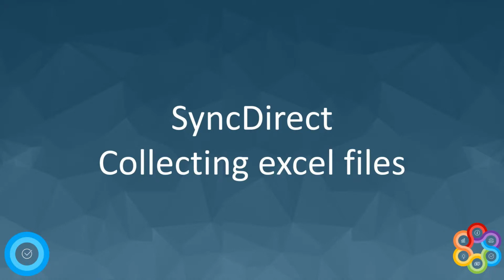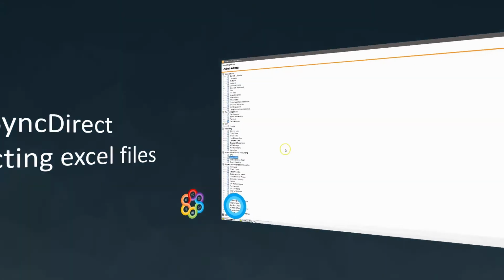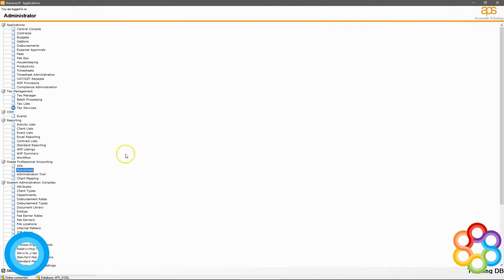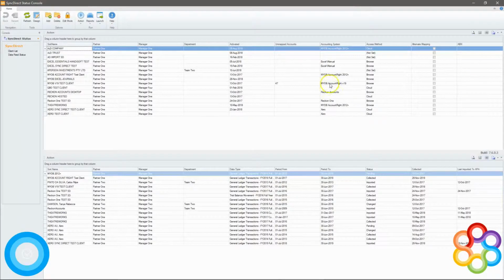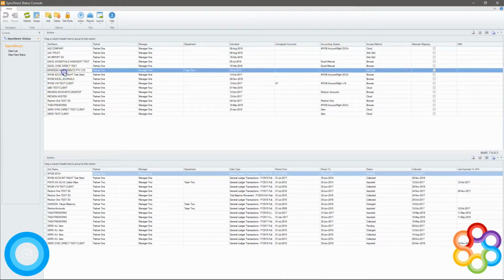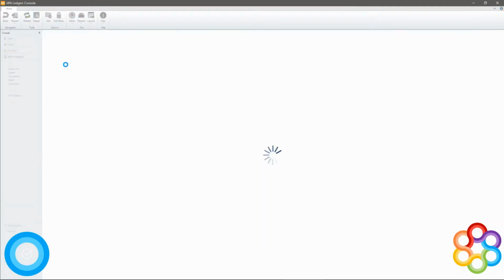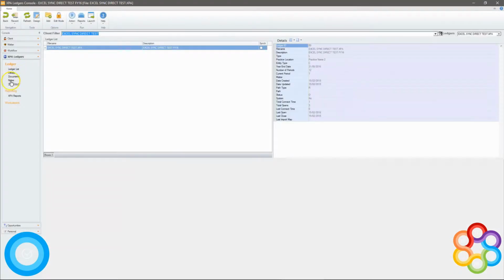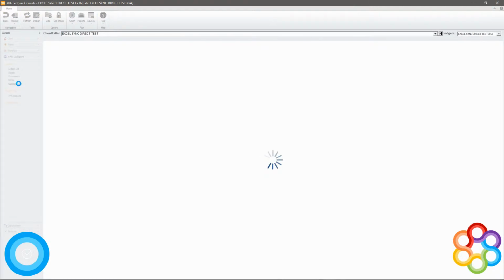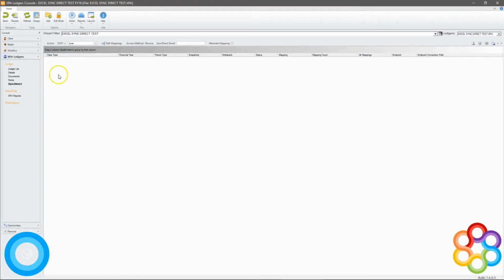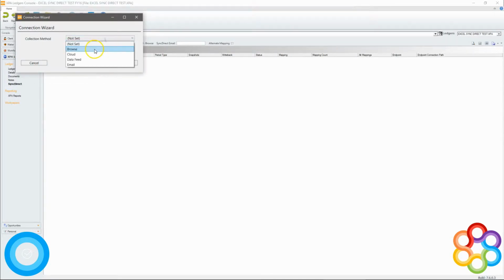Collecting from Excel files. So if I open my SyncDirect list, and then I'll go and find my Excel client, and go to SyncDirect, and I'm going to right click and collect. The Excel type is Browse.